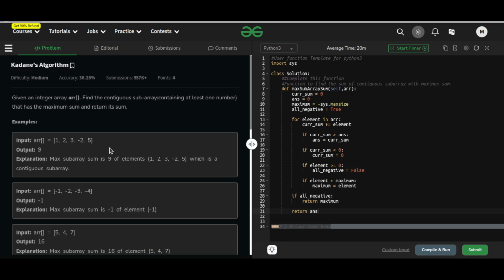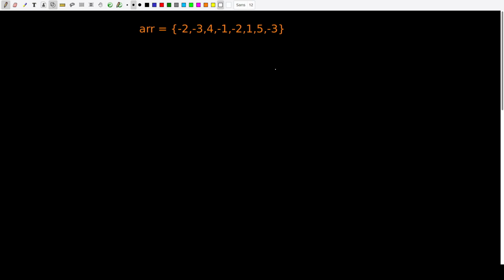Now let us discuss the solution of this problem. So in order to discuss the solution, let us take an example. So let us say this is the array which is given to us. So in Kadane's algorithm, what we do is we maintain a current sum, and current sum is equals to current sum plus the current element. So in this case, the current element is -2. So this is how we are going to update current sum. So current sum for the first element will be equals to -2.